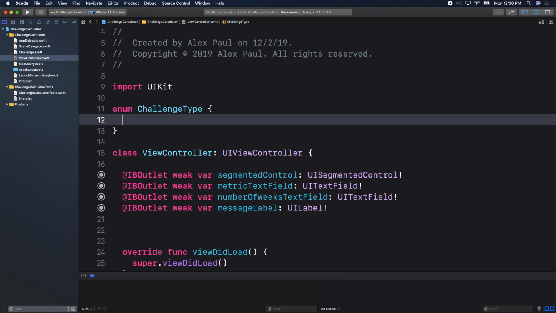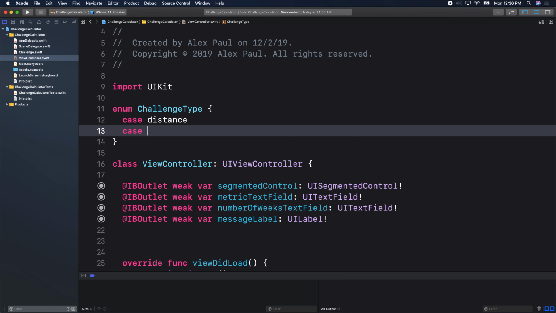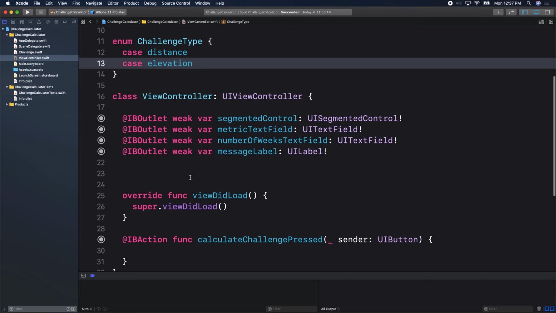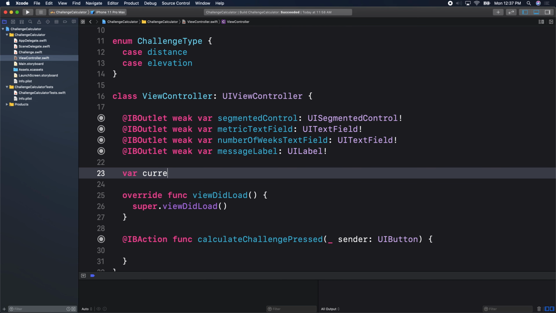Okay, no takers here. All right, so we have distance and we have elevation. Those are states that we control. Great. So we'll start off by having a variable here called current challenge. What's our first?